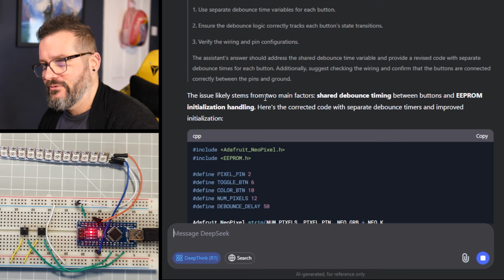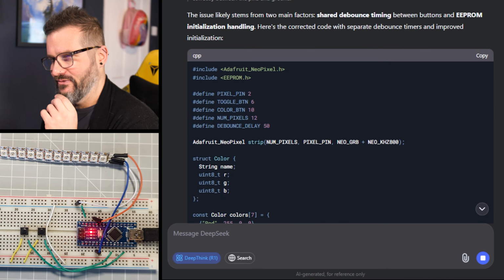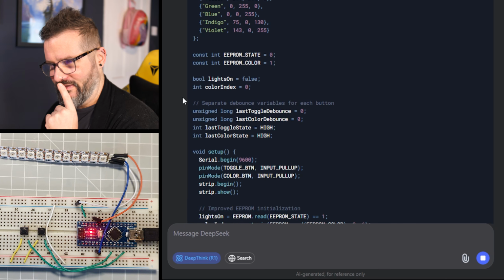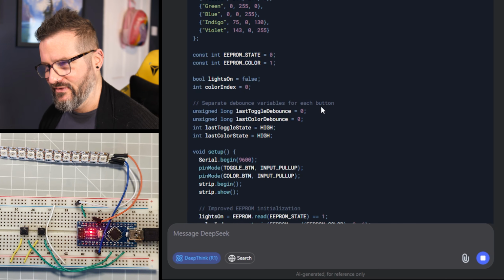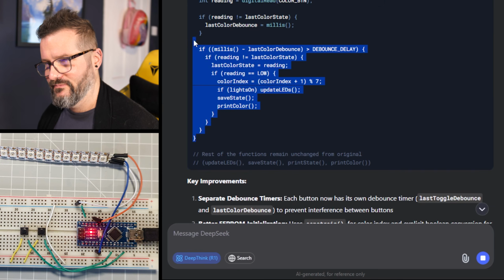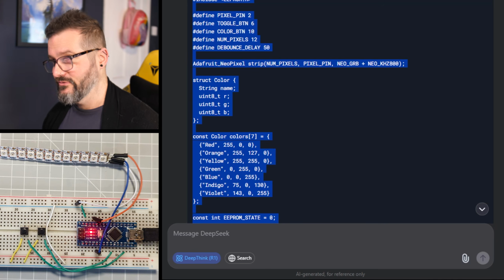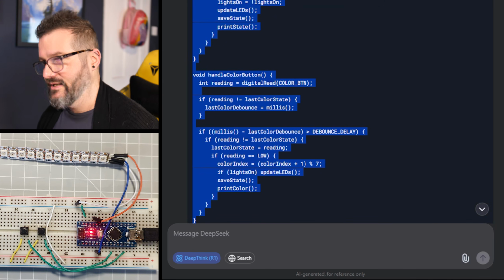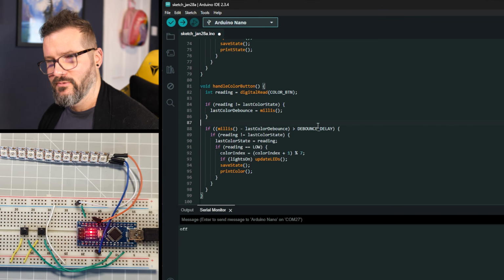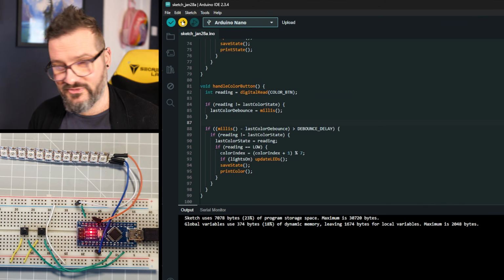This is potentially, oh, here we go. We've got a solution. The likely issue comes from two factors: shared debounce timing between two buttons and EEPROM initialization handling. Here's the corrected code with a separate debounce and improved handling. So I'm guessing in these setup values, yeah, we've got two debounce states now to handle that separately. Okay, rest of the code remains the same. Okay, so I just need to take this bit here and insert it up until the handle color button. Right, upload. We'll come back and look at what it's actually written in a minute. Right now, I just want to see if it works.